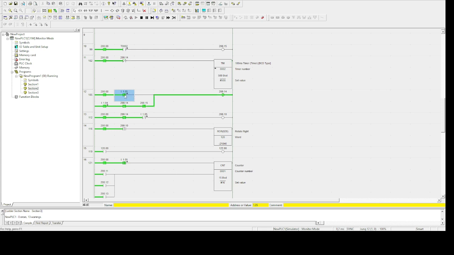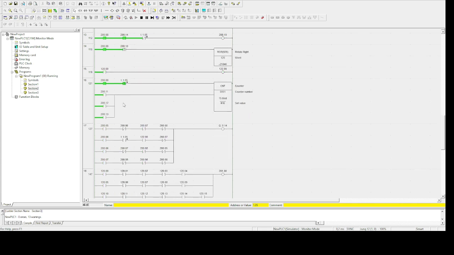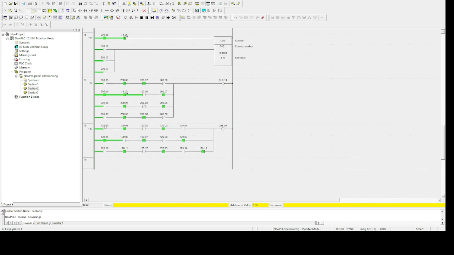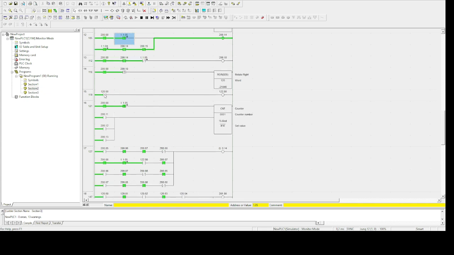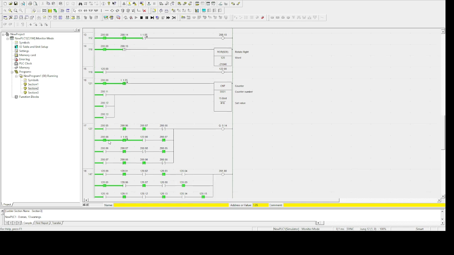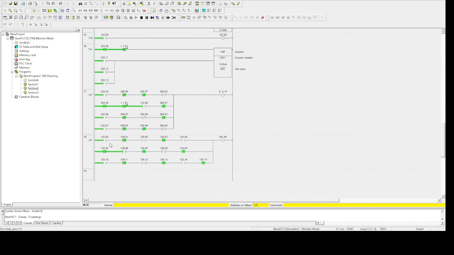On, and the value here is 0. The output is not going to be set because the value is 0. The hexadecimal value in the 120 word is AAA. It means 0 1 0 1 0 1, so it starts with 0. After the second on, it's going to be rotating.